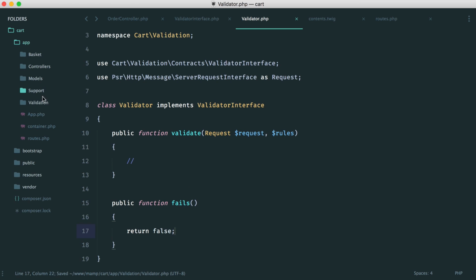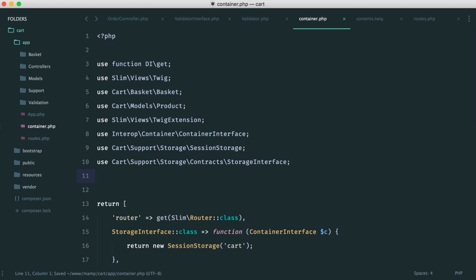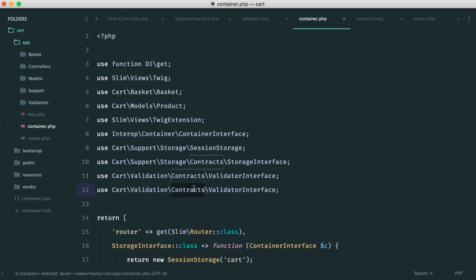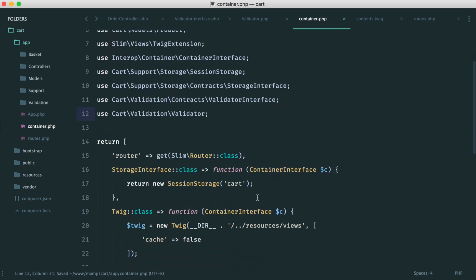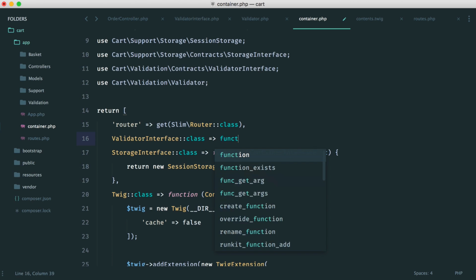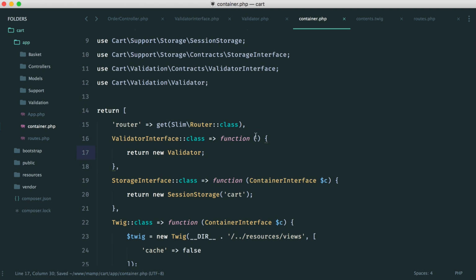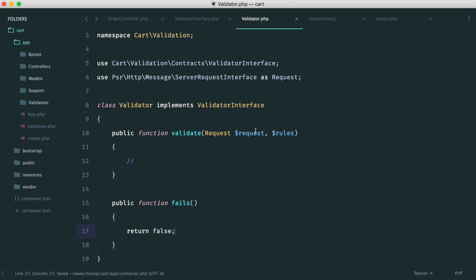and we'll test if this actually works, and then we'll come back and fill this in. So over in our container then, we want to obviously place this in here. So we're going to pull in, first of all, our contract. So use cart validation contracts validator interface. And then we also want to pull in our actual validator implementation. So then here what we can do is we can say validator interface class, again attach this to our container, and in here we just want to return a new validator. And of course we just have our container in here, current state of our container. So that's it. We've just basically pulled this in and then returned a validator. So we can now use this wherever we need it.